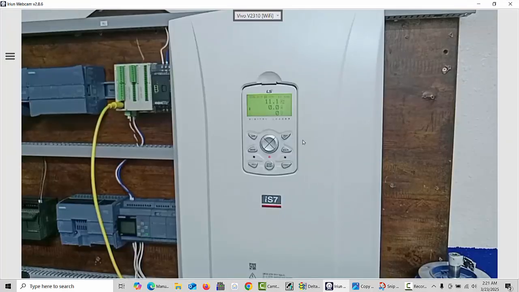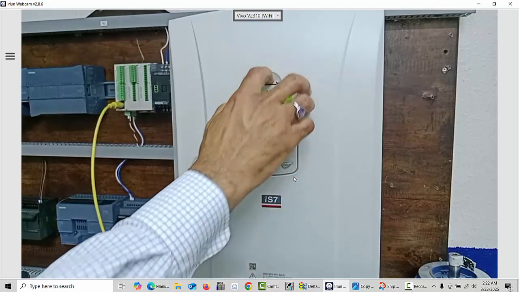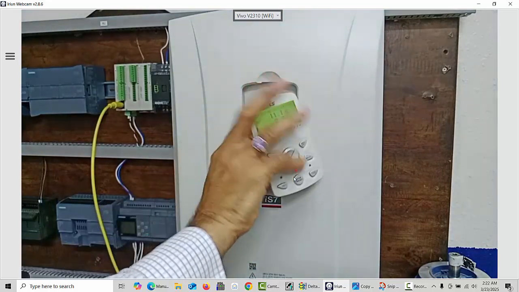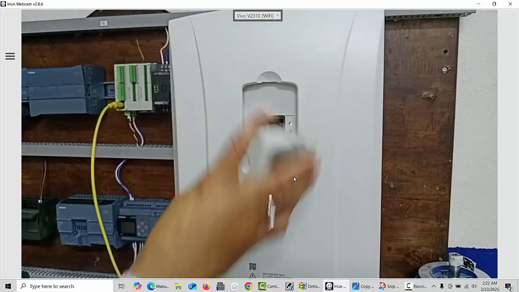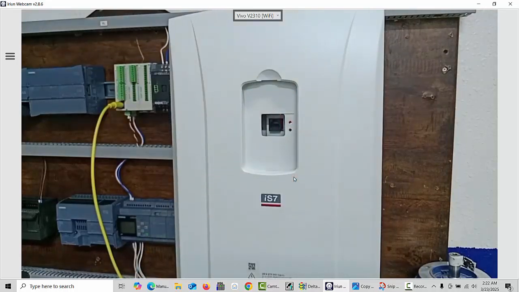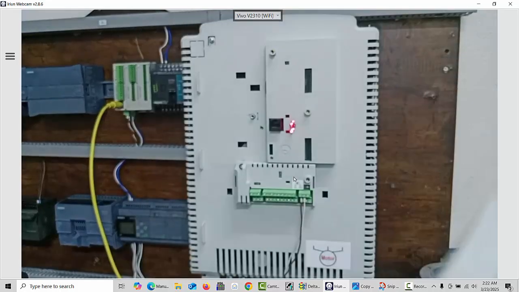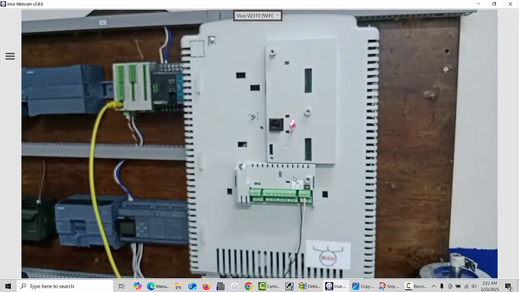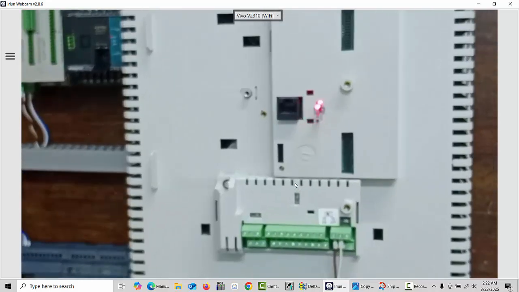This is my LS VFD IS7 model, and this PLC we are using is the 14SS2. In previous videos I already explained about this hardware. These two wires are connected with this VFD. I will also open my hardware and show you so you will understand. This cover I will open.